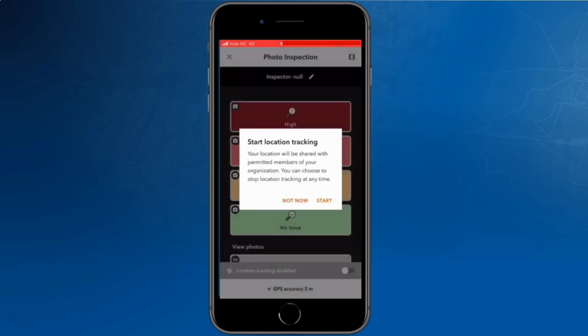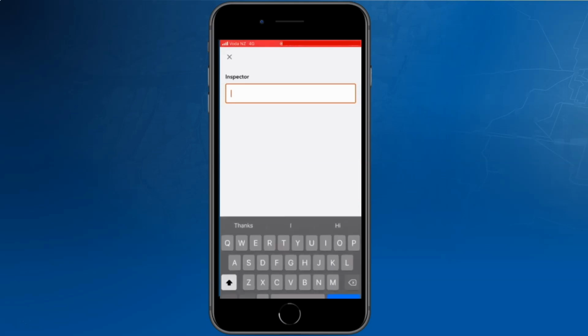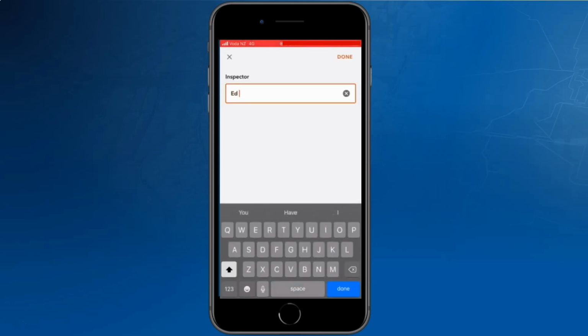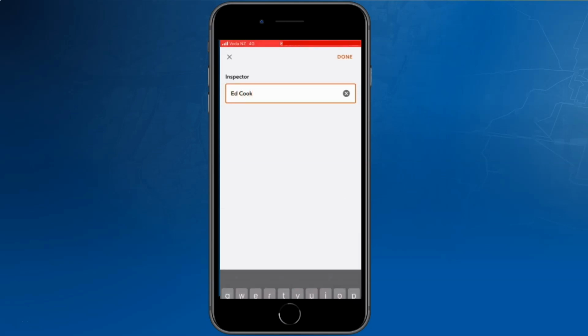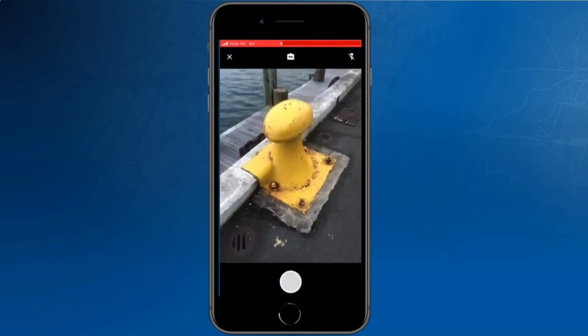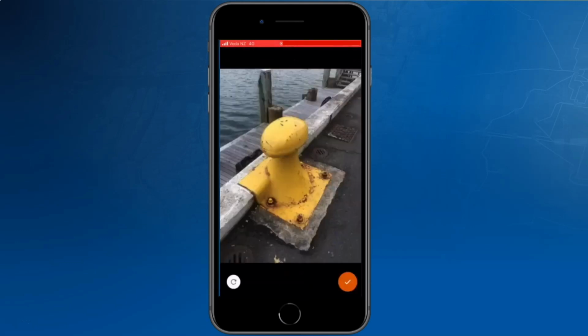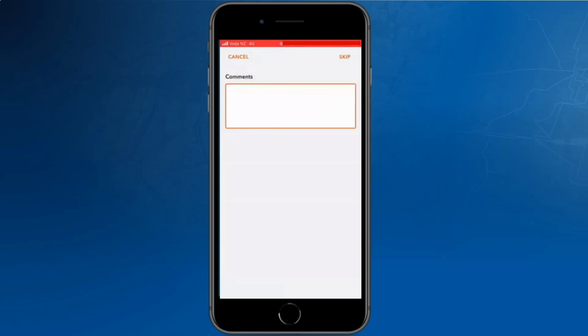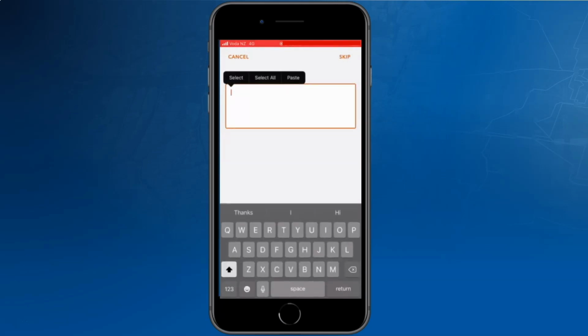So for this job that has hundreds of this type of asset out there, I'm going to use ArcGIS Quick Capture. Turning on location tracking and entering my name as an inspector, this will then stamp to every record I'm going to capture, enhancing the quality of the data captured by this big button interface. By pressing the big button, I can also take a photograph and enter the description regarding the condition of this asset.